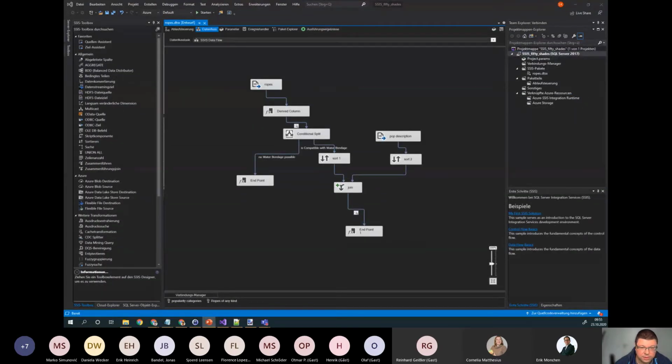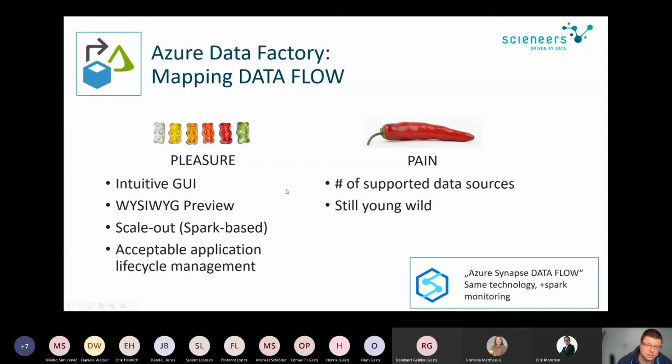So let's get further with the slides. The next one is one of my favorites in Azure Data Factory, the Mapping Data Flow. So what are the cool things about it? The cool thing is it has a really intuitive graphical user interface. You're getting very fast into how to do things. It's my experience, even faster than in Integration Services, which is a much more technical tool.